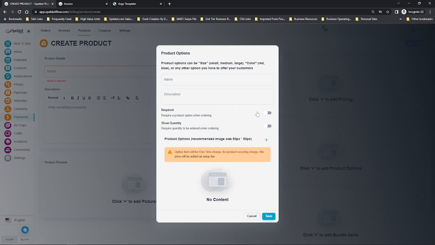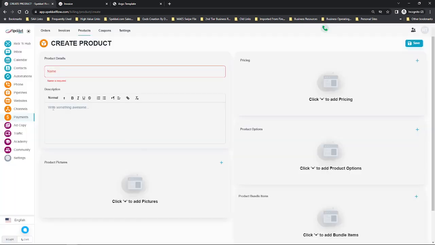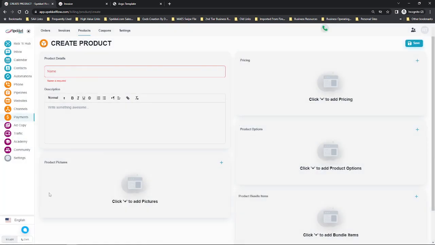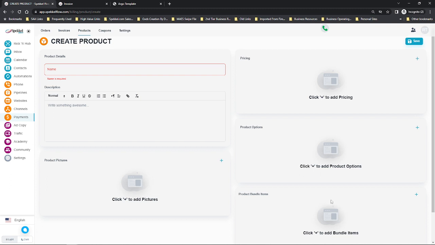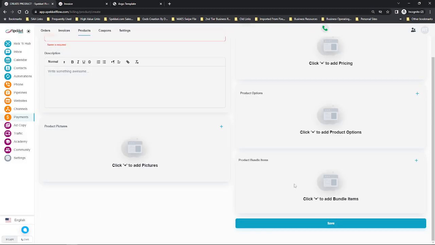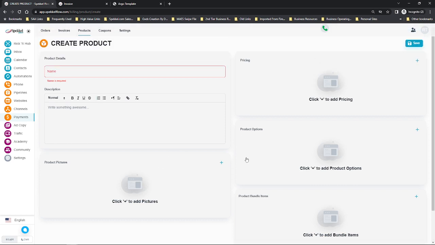You can have the different things, what's required. You can show quantities if you're selling products, or physical products, and those kinds of things. And then you can have pictures for the product. You would add those here, drag and drop them into here, and it would load in here, and you can have them available. Product is selected and shows up on invoices and forms and everything else. Want to bundle products, you could bundle products here, put products together in a bundle and give it a name, and create a product from bundles. So that's how you would create a product.